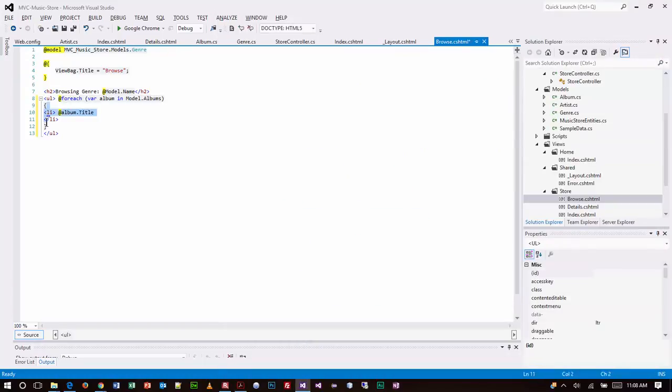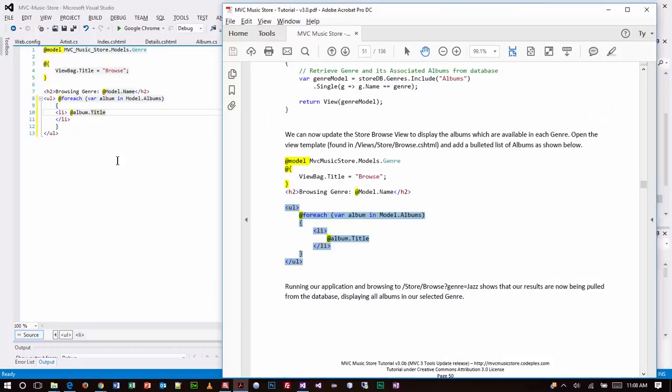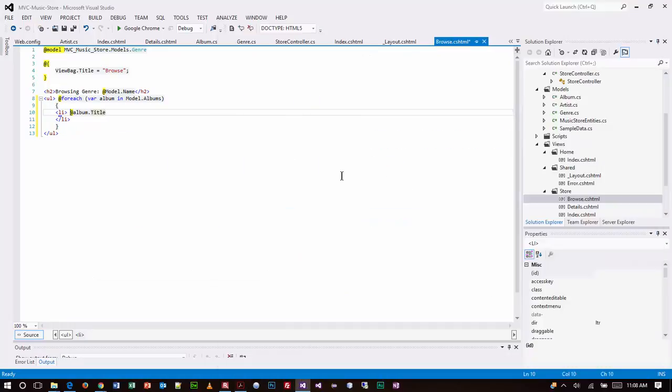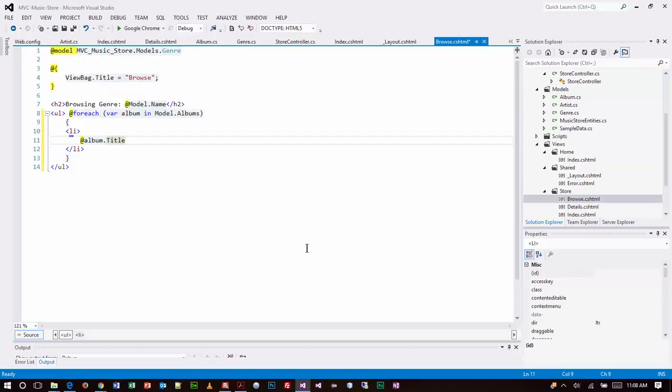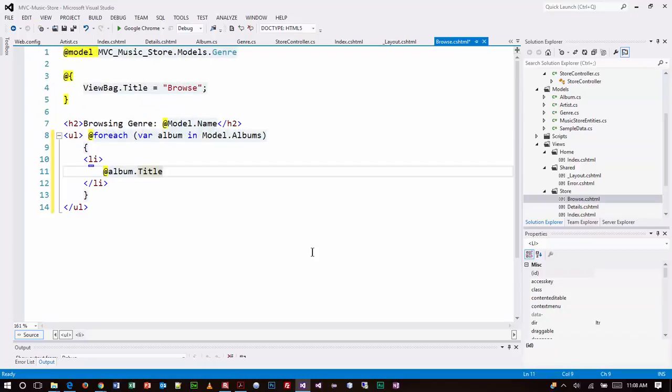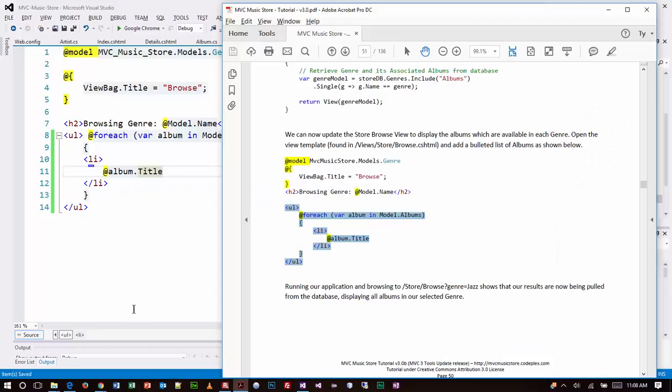And I'm going to do the indenting since it doesn't seem to want to do it on its own. And then this looks very similar to what we did before, where basically it's just going to step through the list of albums and pull back the title. Pretty intuitive. Just make sure all the syntax and everything is the same so we don't have any differences in the application.